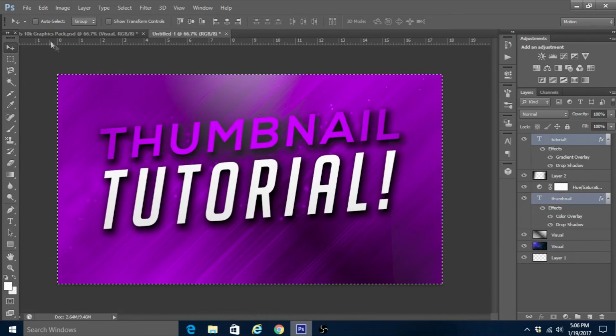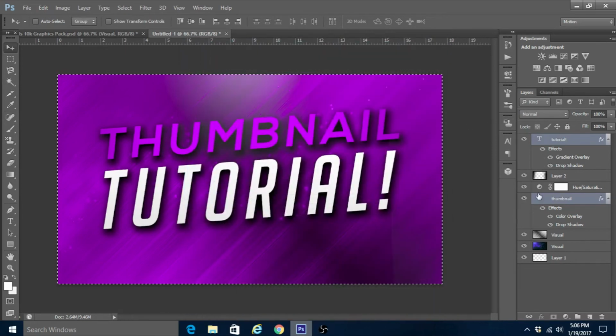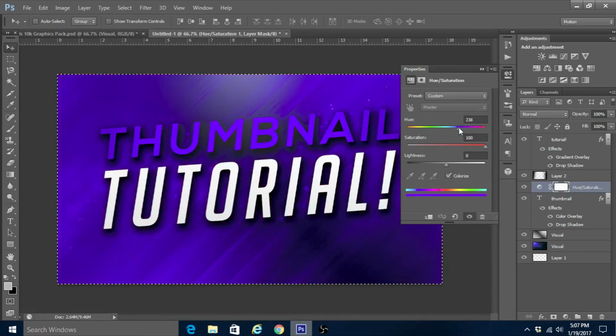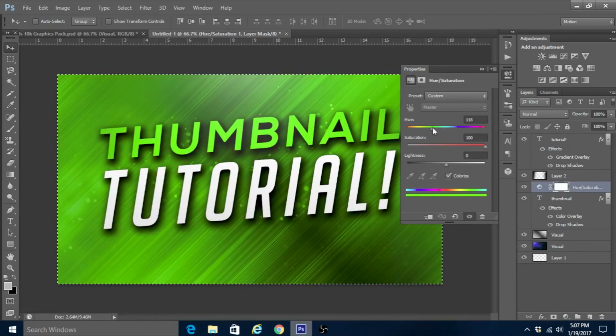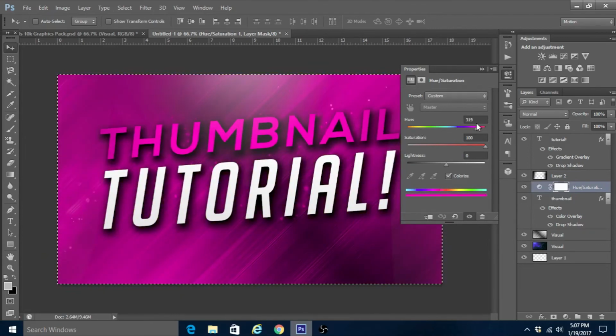And if I want to save it, I could just go onto File, Save As, and make it a PNG file and save it anywhere I want. And if I click on the saturation thing again, I could just change the color to whatever I want really. So you could do it green, you could do it yellow, orange, red, purple, pink, whatever. It's all up to you.